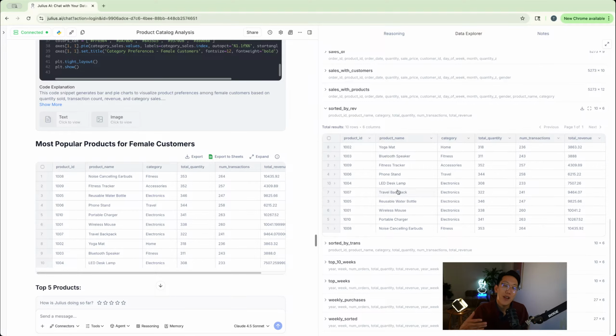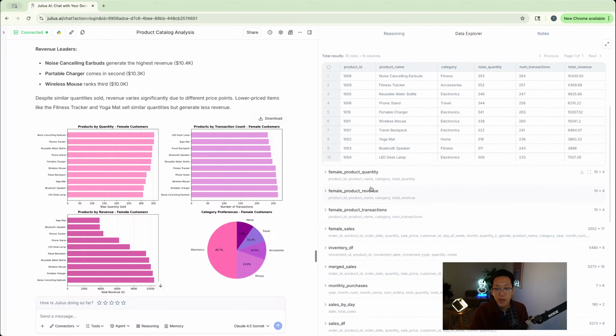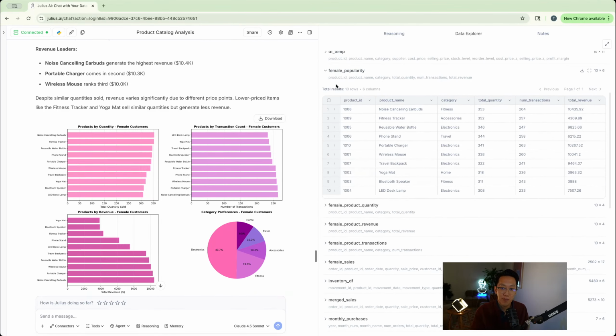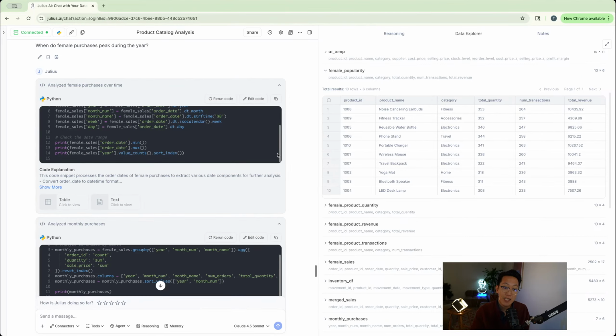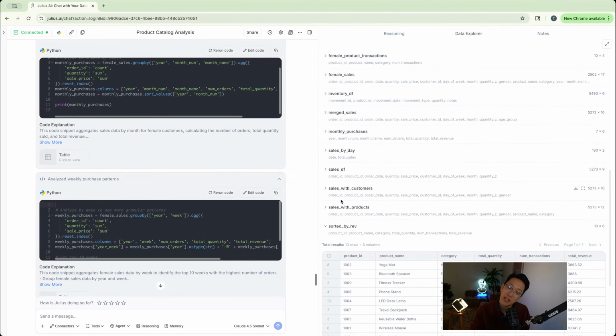More often than not, whenever I have issues with Julius creating a visualization the way I want it to, chances are it's because it's using the wrong table, and you just have to clarify, hey, actually products by quantity for female customers, let's actually do the female product quantity table, not the female popularity table, for example. I've had several times where Julius gets mixed up, especially after a very long conversation where there's lots of different tables that it could choose from.